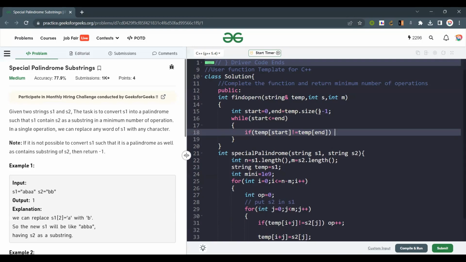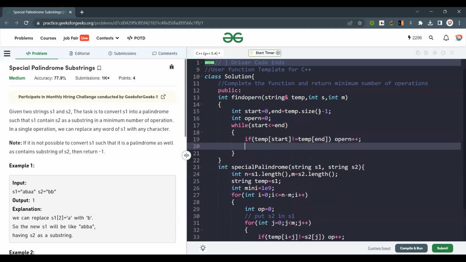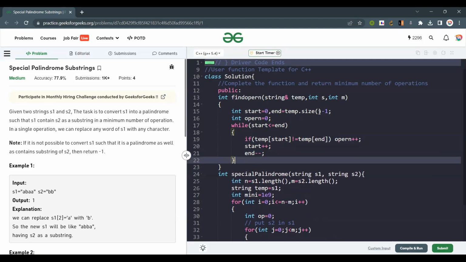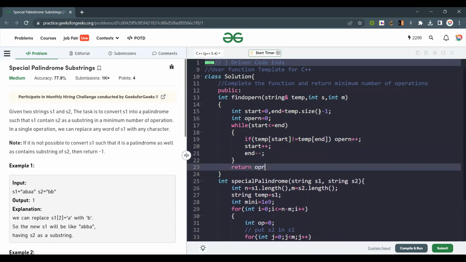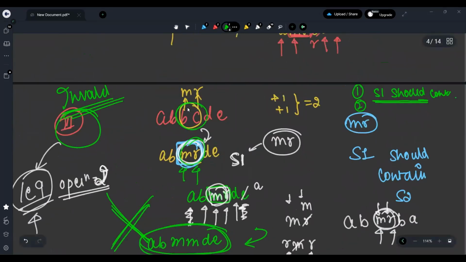So we will say the number of operations will be the operation: plus plus at the start and minus minus at the end. Okay, and we will return operation. But there was something different. What we were doing in the invalid test case, what we have seen is that we were trying to change the box. We were trying to change the box. What was the box? The box is like BC.